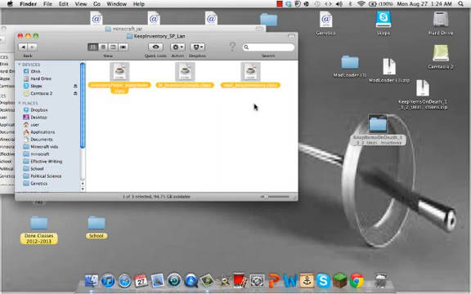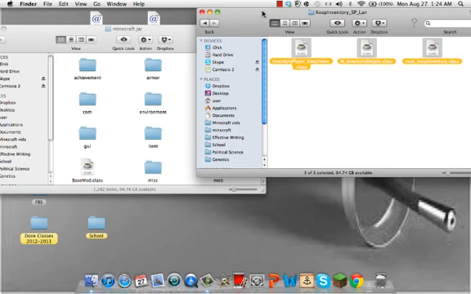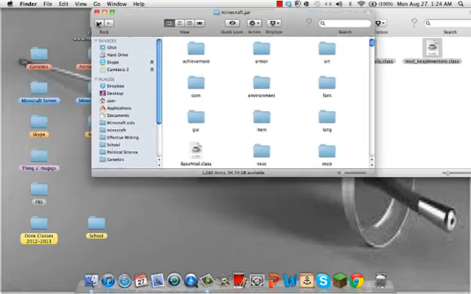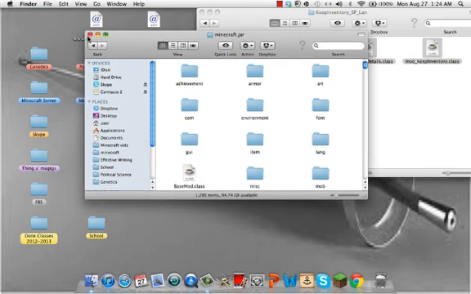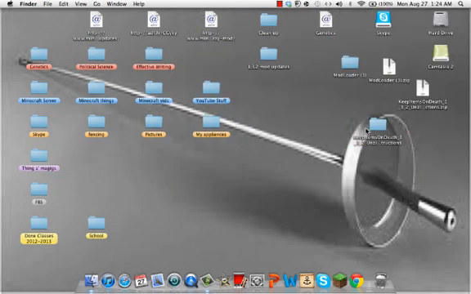You can do Command A to highlight all of them. Do Command C to copy all of them. Go into your Minecraft.jar and do Command V to paste them. Now, this one's not going to ask you to replace anything, because there are no things that are already named the same thing. So we can go into our Minecraft just to prove to you that the mod's installed now.